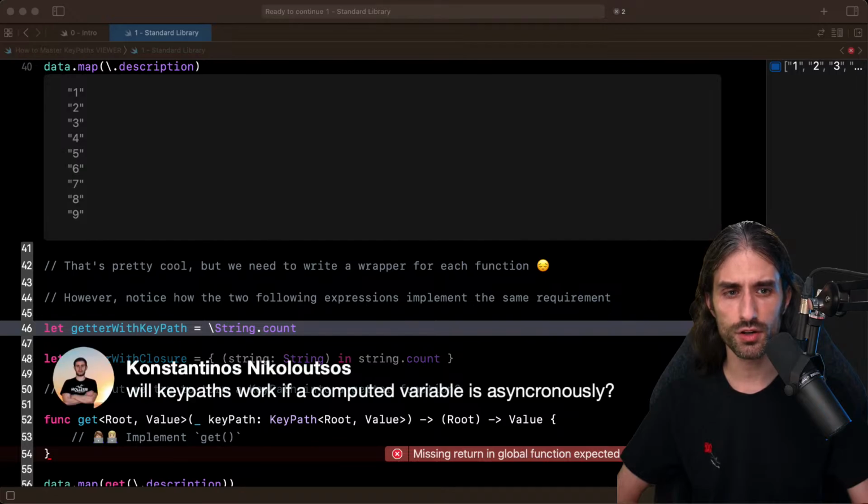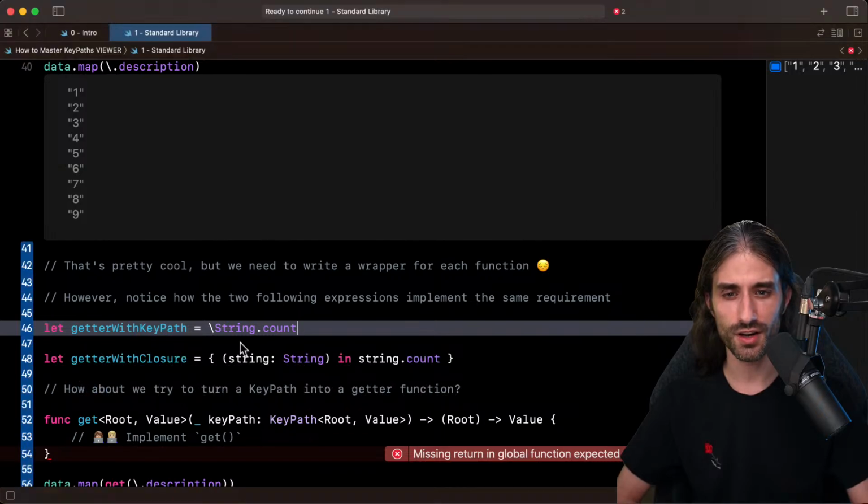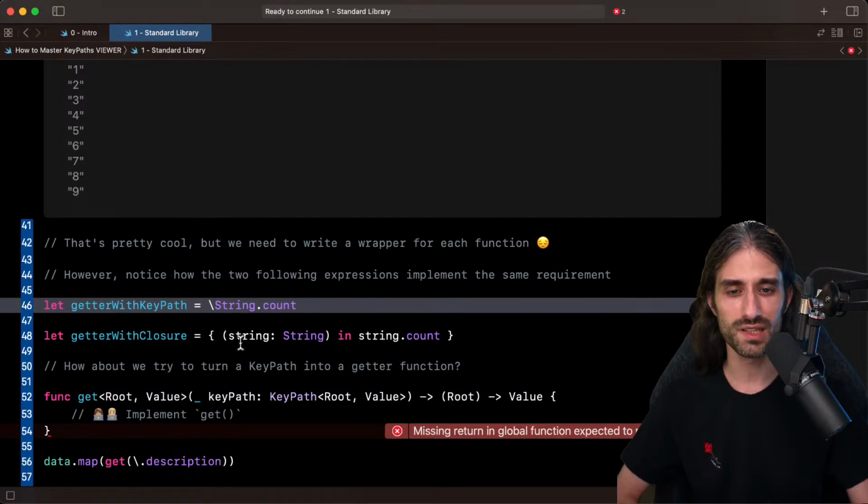So will key paths work if a computed variable is asynchronous? Good point. We're going to test that actually at the end of this page because I see a lot of good questions, and it's always best to try them because you never know. Until you've tried it, it's very easy to try to infer the answer and actually be completely wrong.